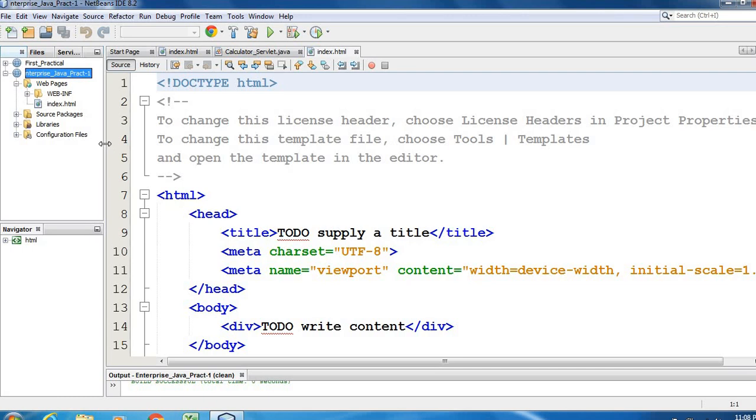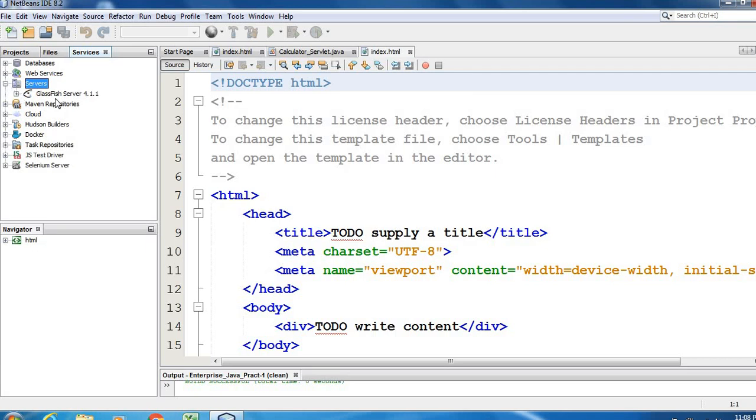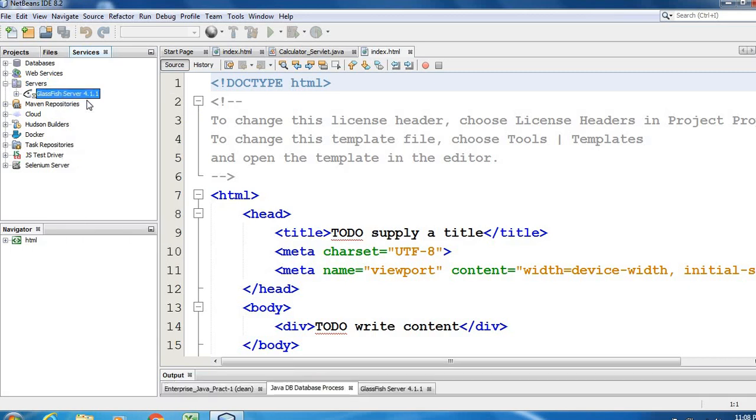Now this is a servlet application, so you have to start with the server. We need the server page. You know that there is Projects, Files, and Services, so go to Services. From Services, go to Servers. Just explore the servers, and you can see that there is a GlassFish Server. Just right click here and start this GlassFish Server.